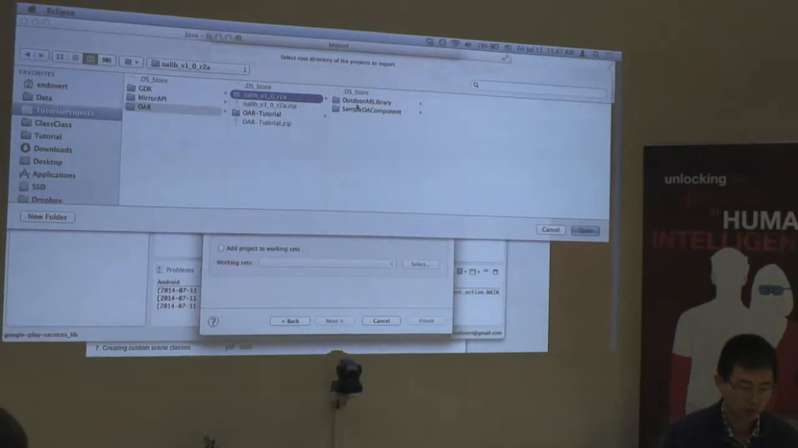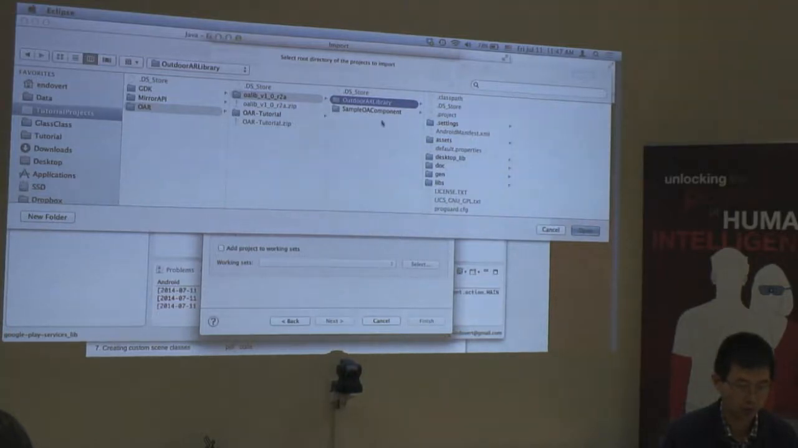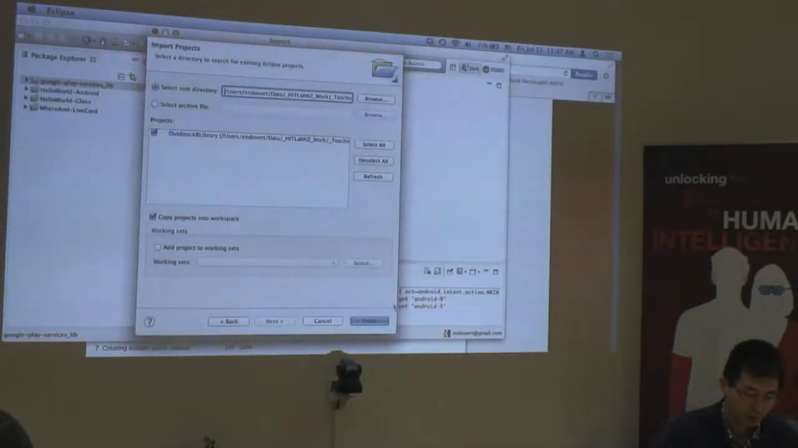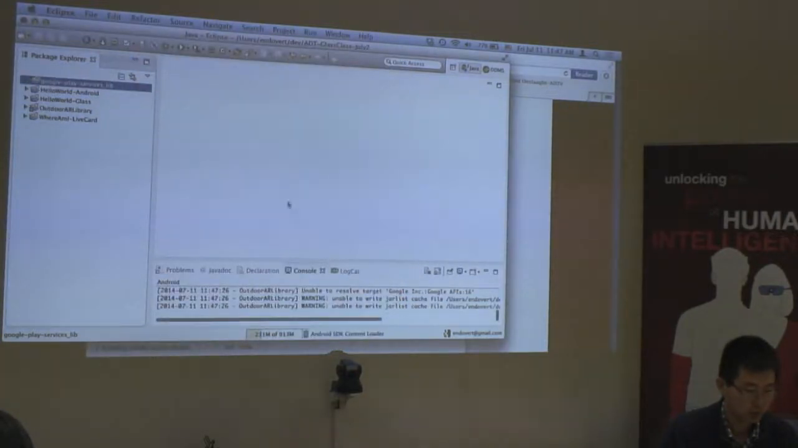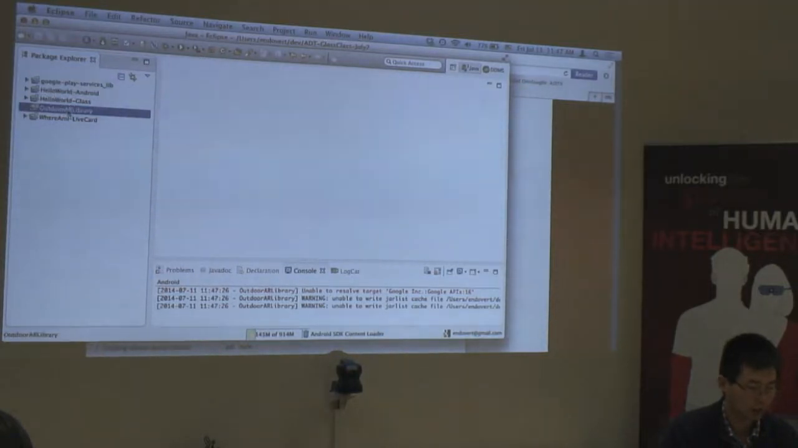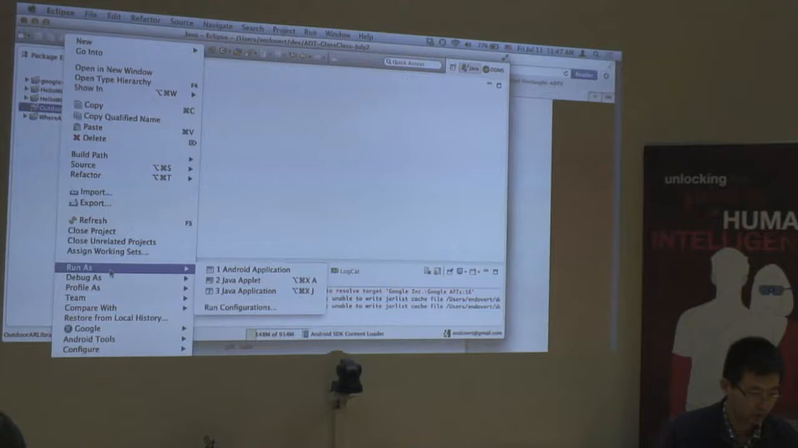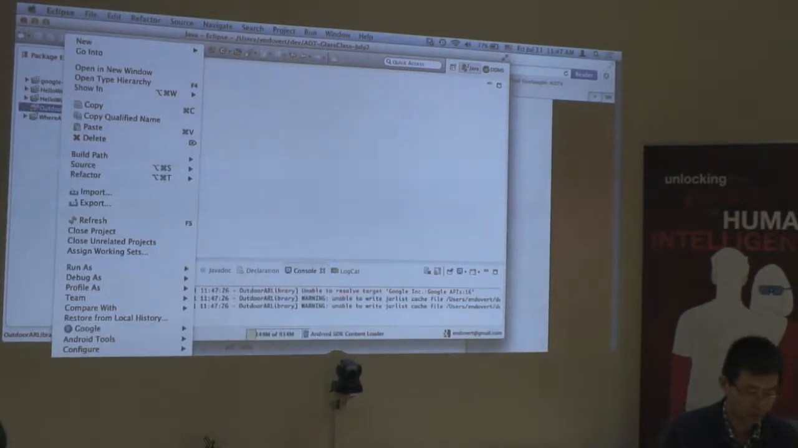shared drive, and it should have two folders inside. One is the library and one is the sample code. So first we'll import the library first, then import into the project. And I think it will show an error because this library was compiled with an earlier version of SDK, and I think you only have the API level 19 with your setup.